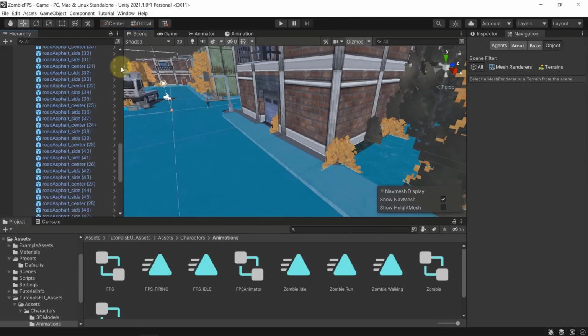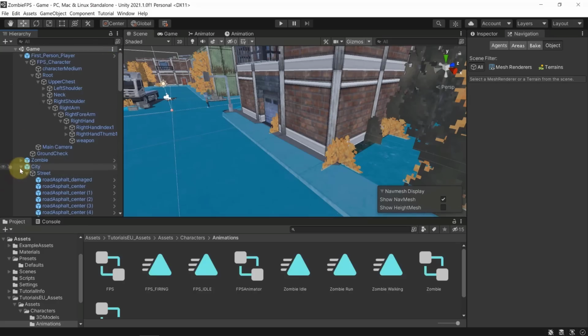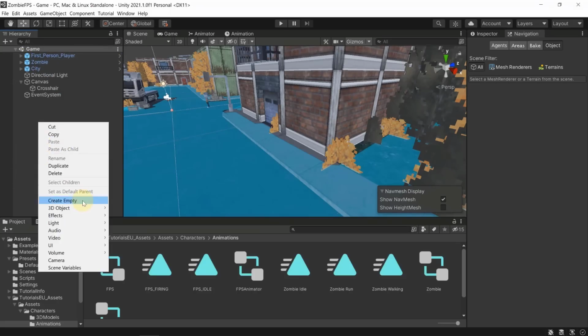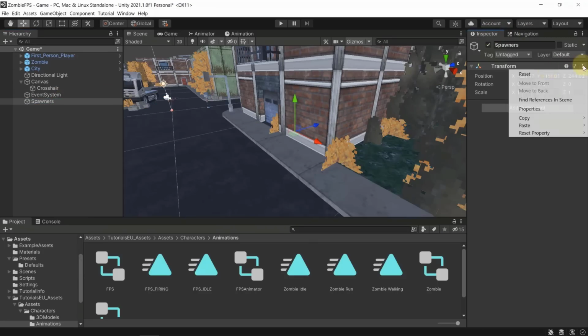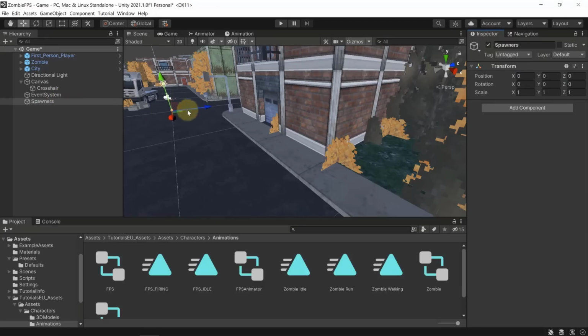So let's go ahead and create some spawners. Therefore, I'm going to go ahead and create a new empty game object, which I'm going to call spawners. Now let me make sure that in the inspector, the spawners are reset. So it's set to 0, 0, 0. It's always good if your parent objects are repositioned at 0, 0, 0.